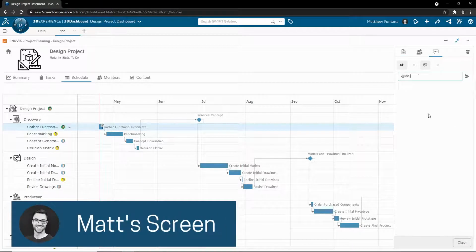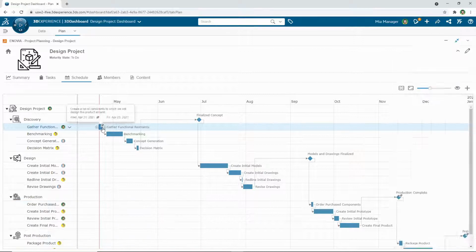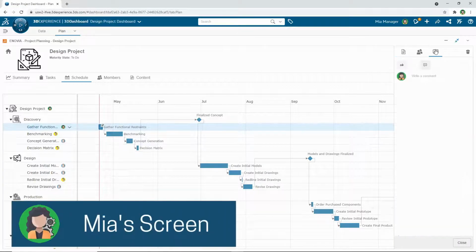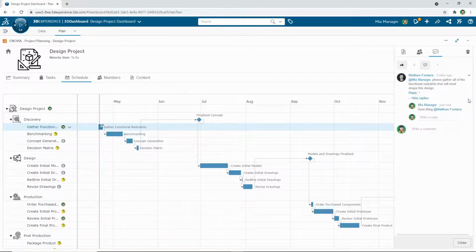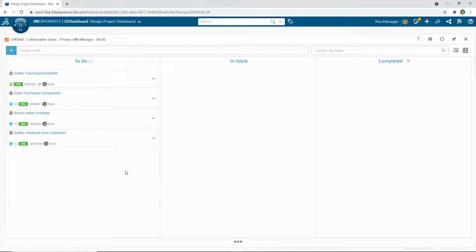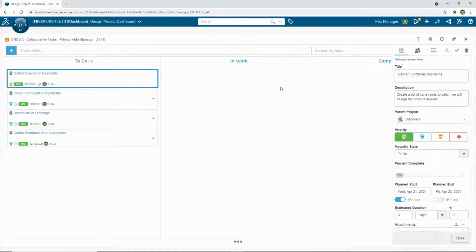Each task also has a dedicated section for collaboration. This is a great tool to allow teammates to have quick discussion relating to a task without having disconnected email chains. It also allows anyone to jump into a task and see all of the past conversation without having to go search for it. And did I mention that these tasks will automatically appear in the assignee's collaborative task app?